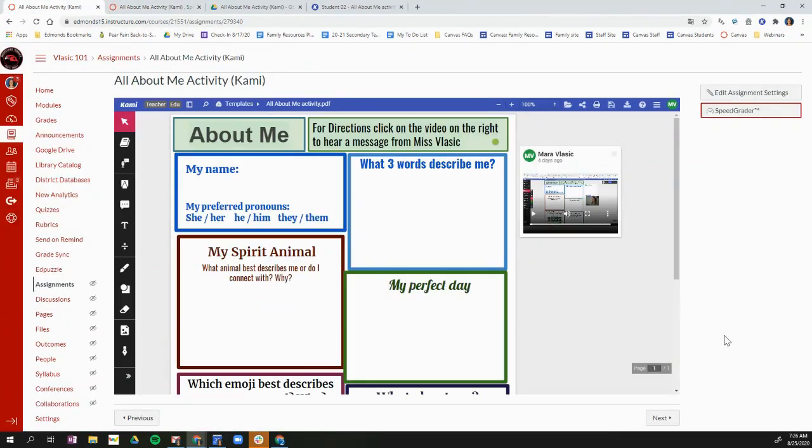So this is an overview of the Kami and Canvas integration. It's a really powerful integration, and if you need any help getting started with this, please reach out to your instructional tech coach and we'd be happy to help.